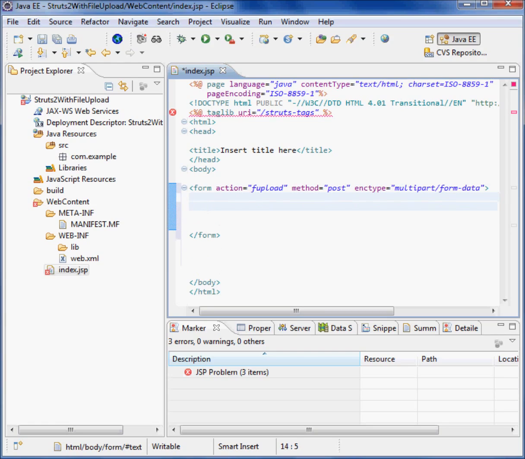Now here I'll make a label. I'll say label for my file, and what is the name? Say upload file, or upload resume, whatever you want here.